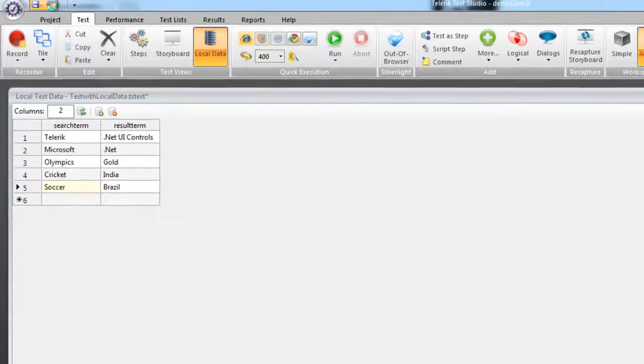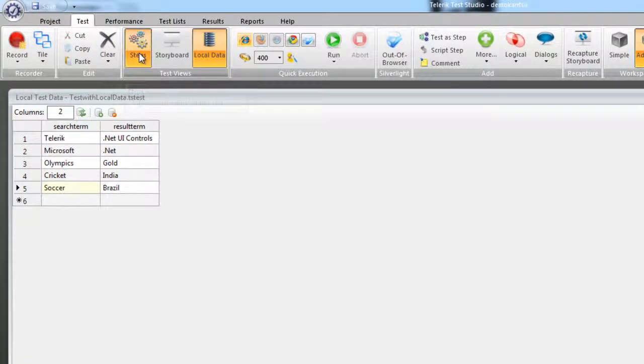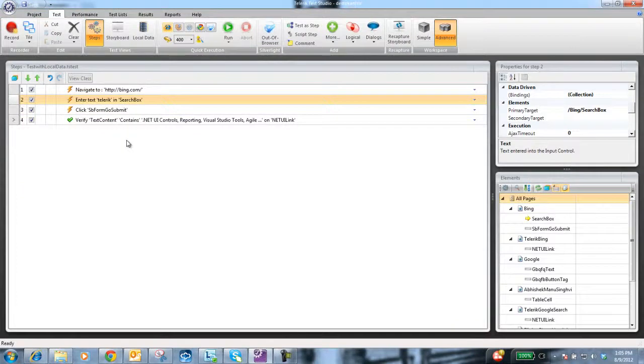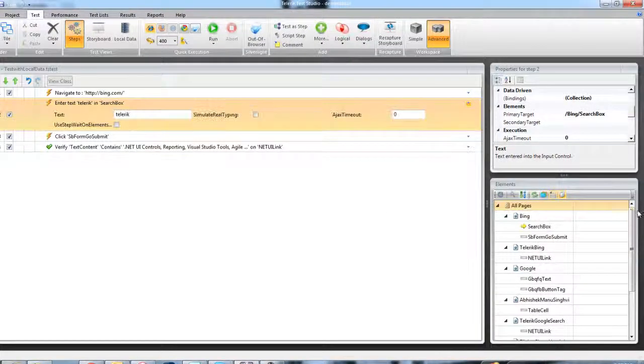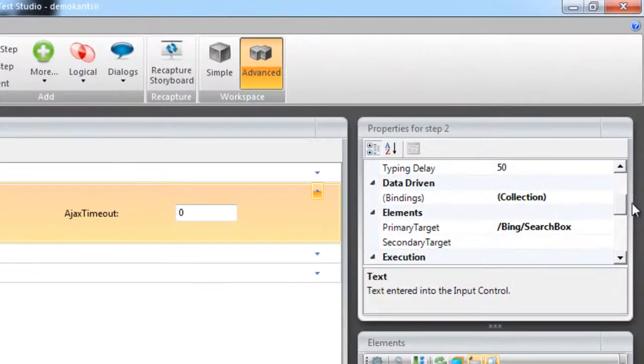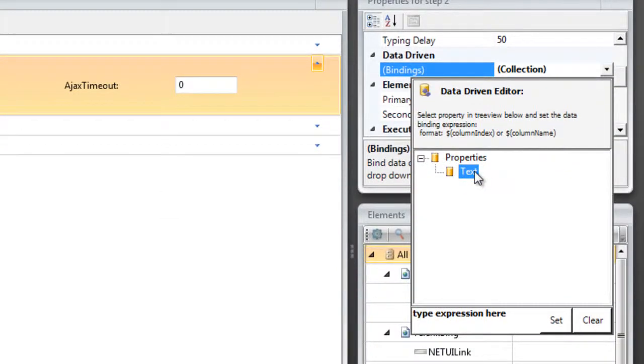And again save it. Now go to steps again, and here we need to bind those 2 columns' values. The first value will be bound here in this search text box. Click on the search box, and here you get the option in the data ribbon as bindings. Click there. You get a text, and here we want the text dollar, and in braces we need to give the column name, and that is search term.